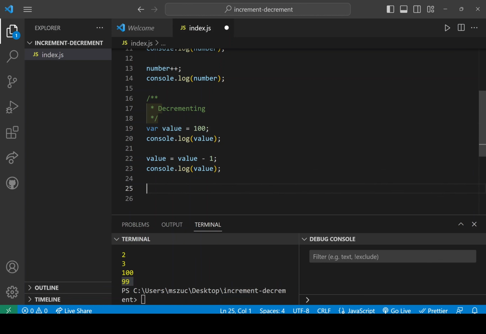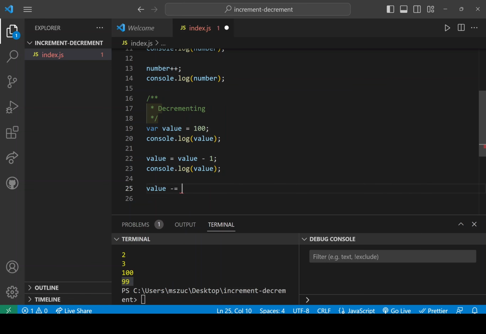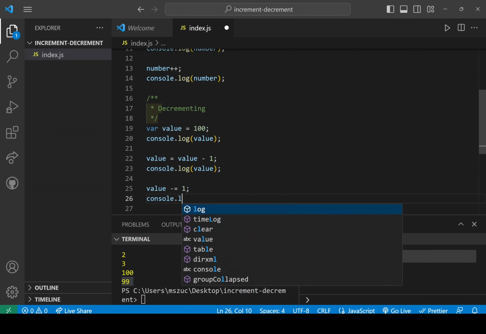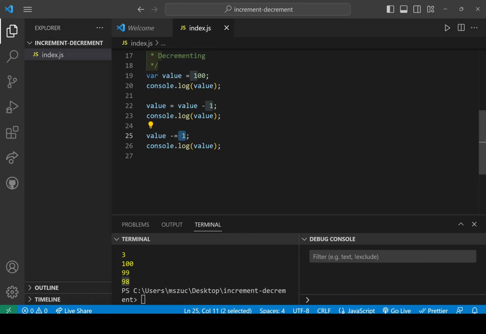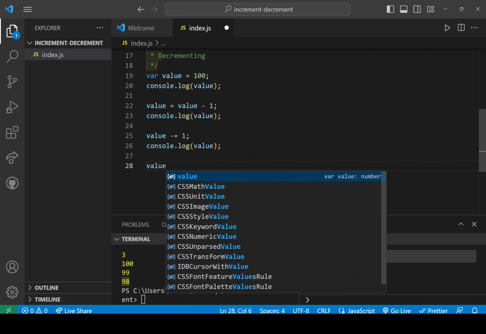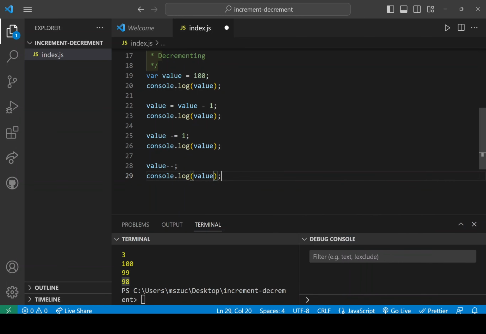And of course there's a shorter version as well, so value minus equals 1, and then we can do console.log value. And if I run node index.js, you see here we got 99, then we got 98, because we're decreasing by 1 again. Now, if we want to decrease it in an even shorter way, we could do value minus minus, and then console.log value.